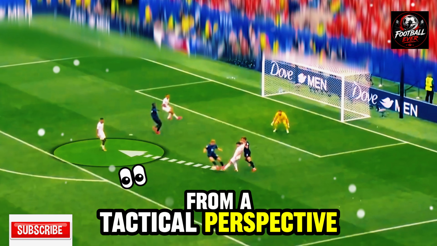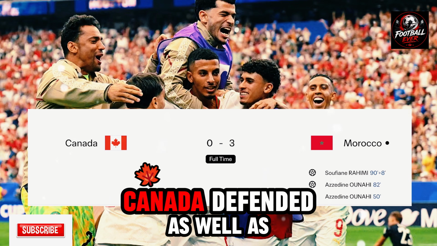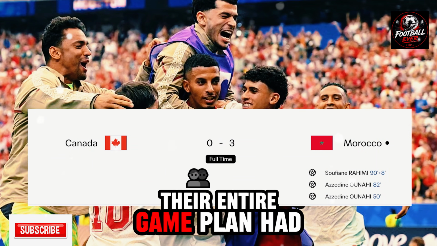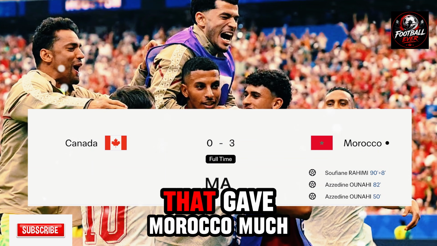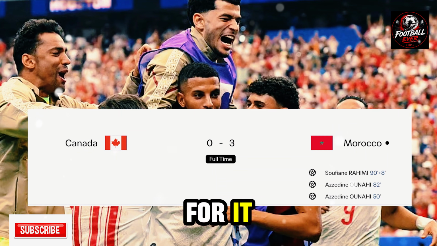From a tactical perspective, the first half was particularly fascinating. Canada defended as well as they could, but once they conceded, their entire game plan had to change. That gave Morocco much more space to attack, and they punished Canada for it.